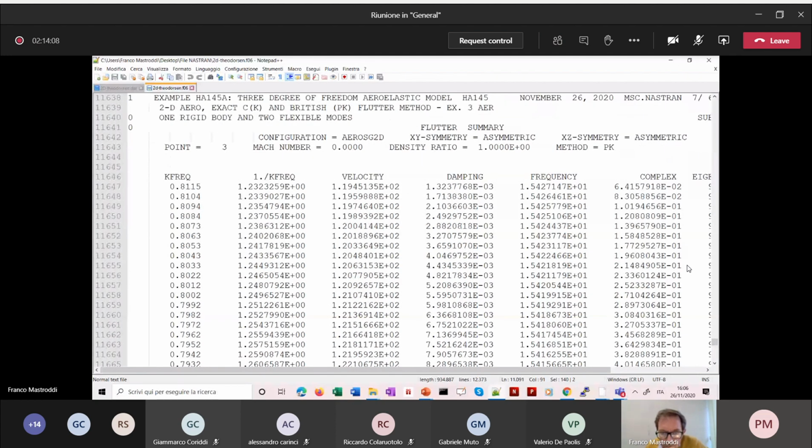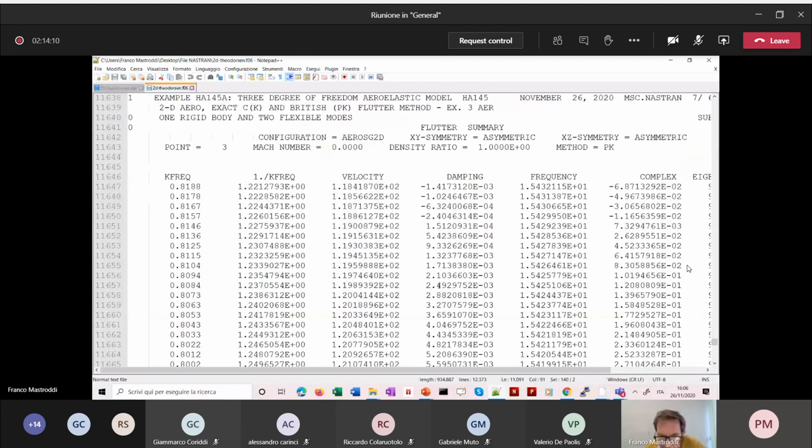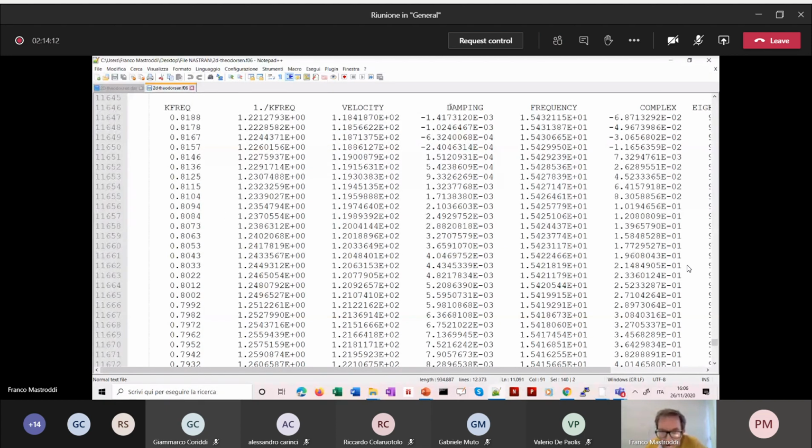Negative. Oh, change of sign here. We have a change of sign in the real part, and you have an imaginary part not equal to 0. So this is a flutter, and your flutter velocity is from 118 to 119 meters per second. Stop. I finished. Are you happy to see this or not?